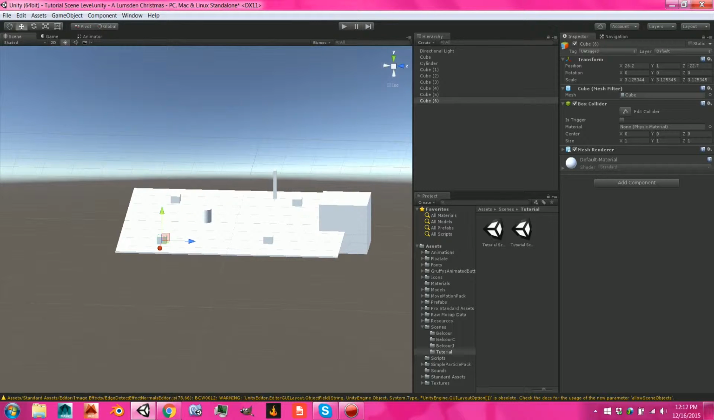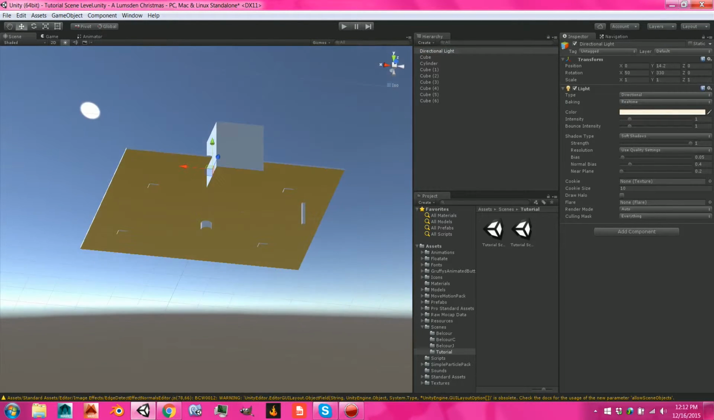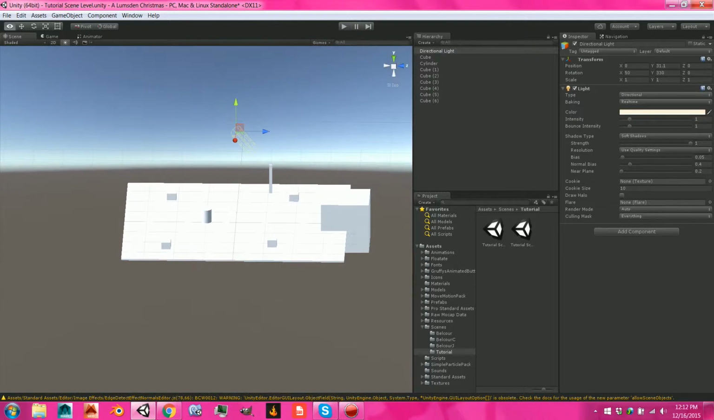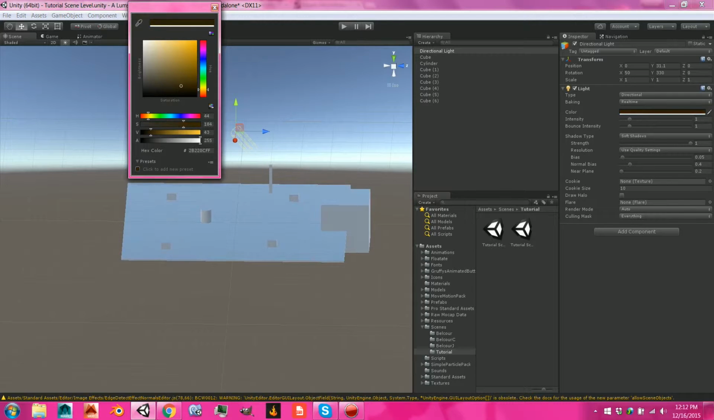And when you create a new scene, you should automatically have a camera and a directional light. I deleted the camera, but I've got my light here. You can move that up a bit. You can change the color. Probably want a warmish, sort of sunny kind of color.